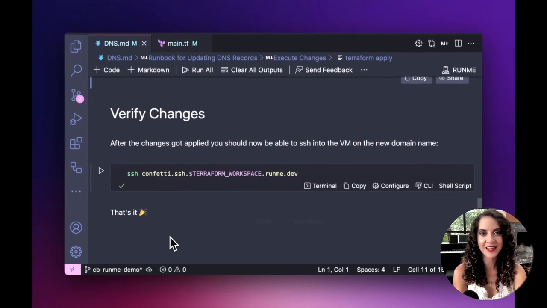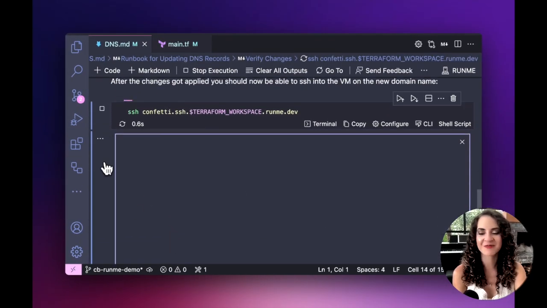And finally, we can verify that the changes were correctly applied with the script. Yay!